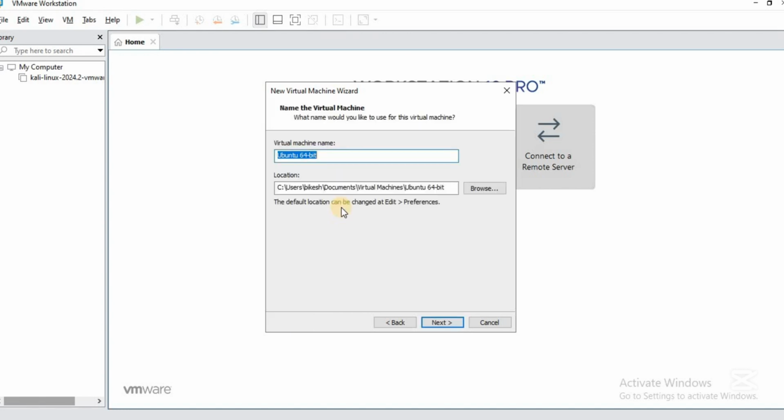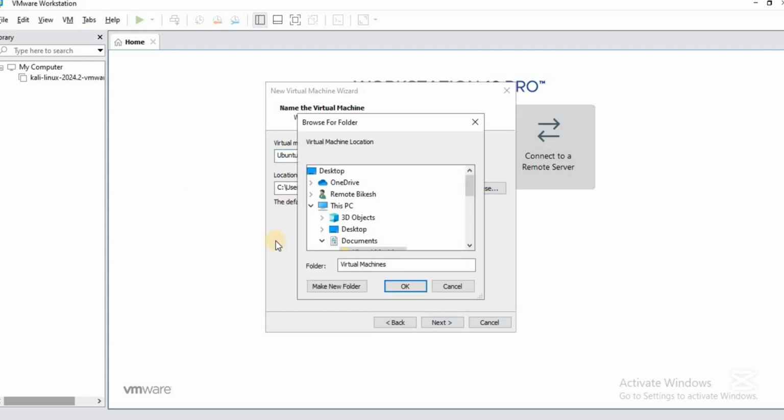Here in the Ubuntu machine name, you can give any name. I will keep this name Ubuntu. And here give the virtual machine location where you want to store your virtual machine data. I have created a separate folder for my machine. You can give any location you want.